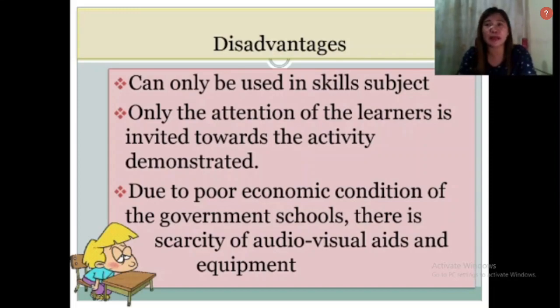Kumbaga, minsan yung mga bata, mas nafofocus na lang dun sa demonstration, tapos yung attention nila, kumbaga sa discussion, minsan hindi na nila inaalam kung ano yung pinaka-konsepto mismo ng kanilang ginagawa. Okay, so kailangan balance pa rin.